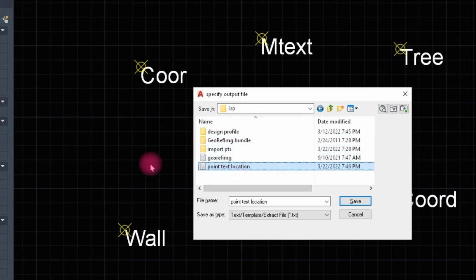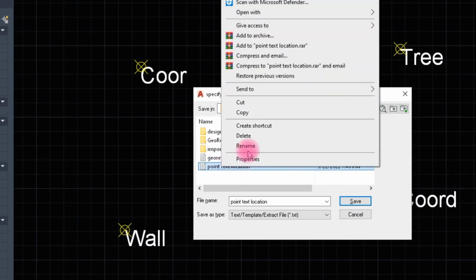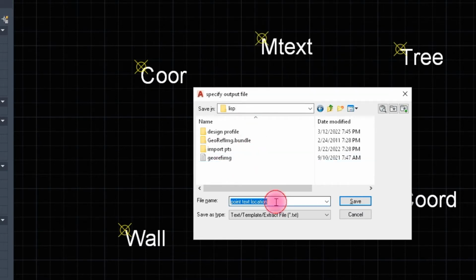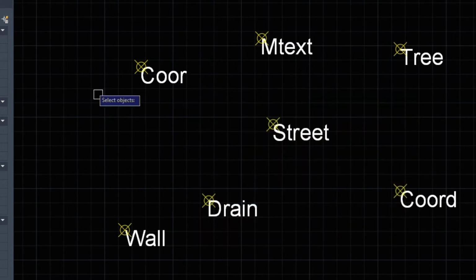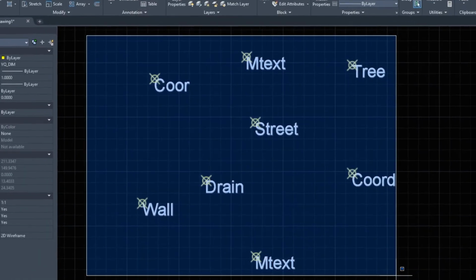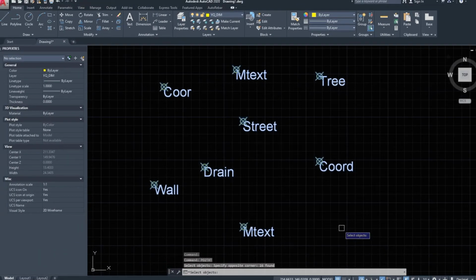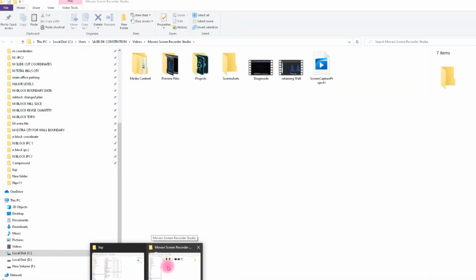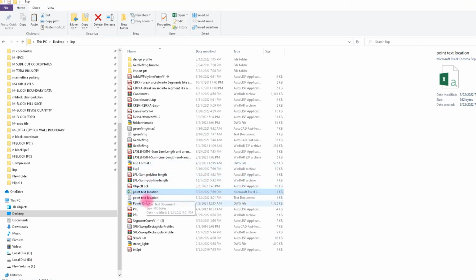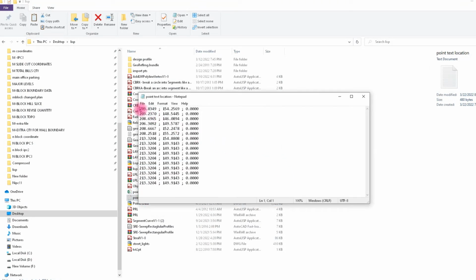here. Already we saved this file, and we delete that, and again save this file, point text location, and save, and select the whole point and enter. This point is saved in text format, and we show you here in the directory. This is the whole point.